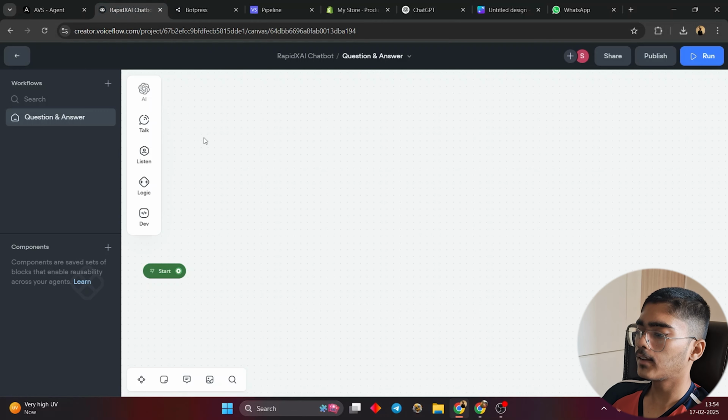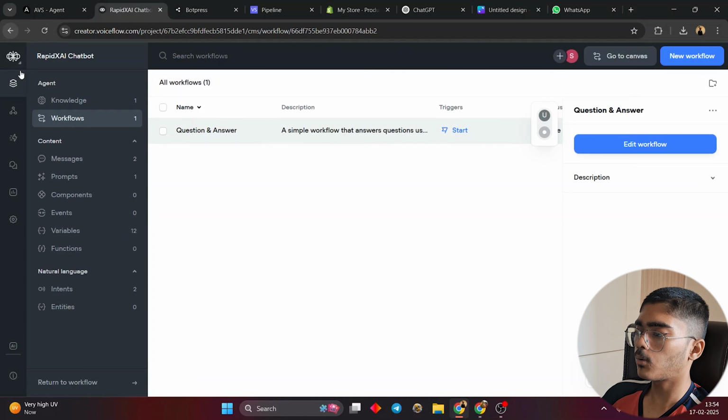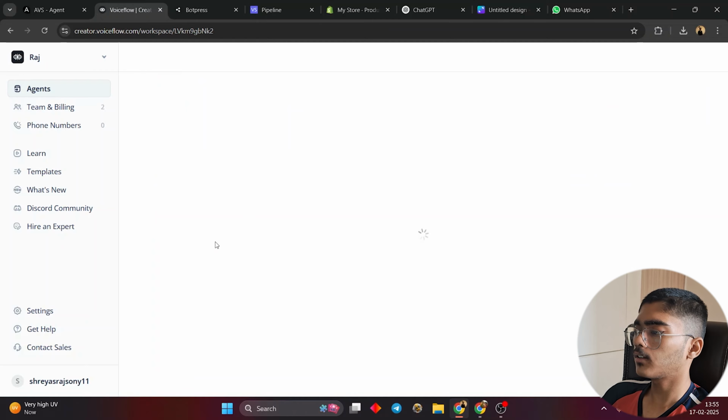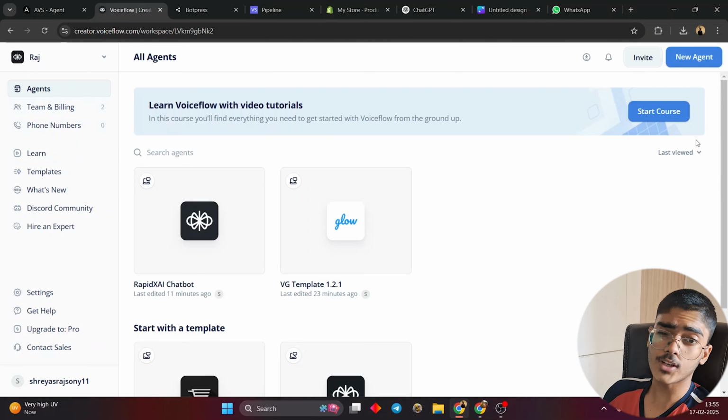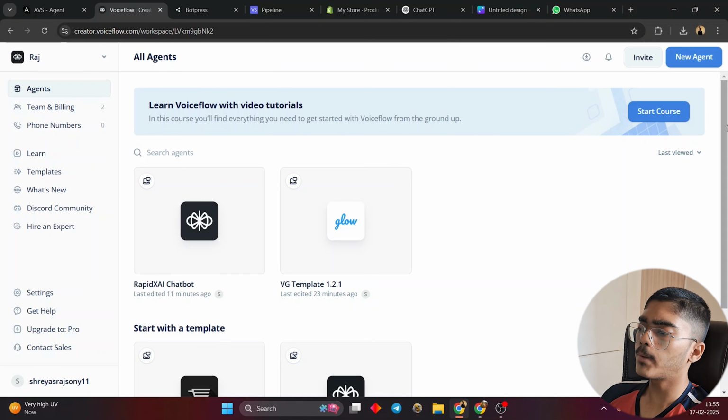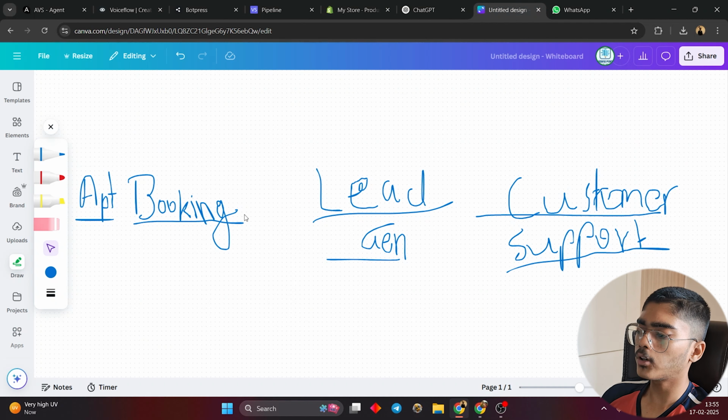Let's just go back and start with making our first chatbot. So let's say you're in Voiceflow. Let's start our first chatbot from Voiceflow. Before we begin, we have three different kinds of chatbots. We've got appointment booking chatbots. This chatbot allows you to book out appointments.